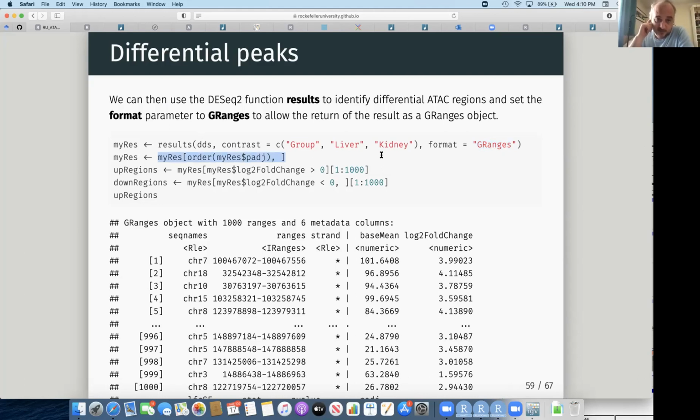And then I'm just going to filter up regions. Sorry, the first ones which are up, right? The first 1,000 which were up, the first 1,000 which were down, ranked by our p-adjusted p-value. And we can just look here. I haven't got the p-adjusted, but these would be my top 1,000 up in liver, and these would be my top 1,000 down in liver, up in kidney.